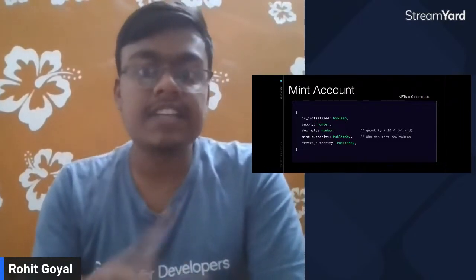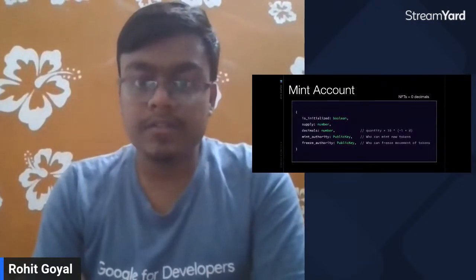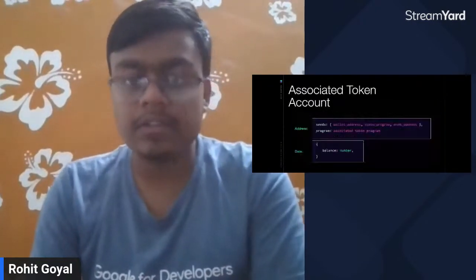The mint authority is the account that is allowed to introduce new tokens to the total supply, called minting. This account must sign any transaction that mints a new token for this mint. The freeze authority is the account that is allowed to freeze movement of tokens for a particular associated token account. This means tokens will not be allowed to move into or out of that account. Again, freezing a token requires this account's signature.